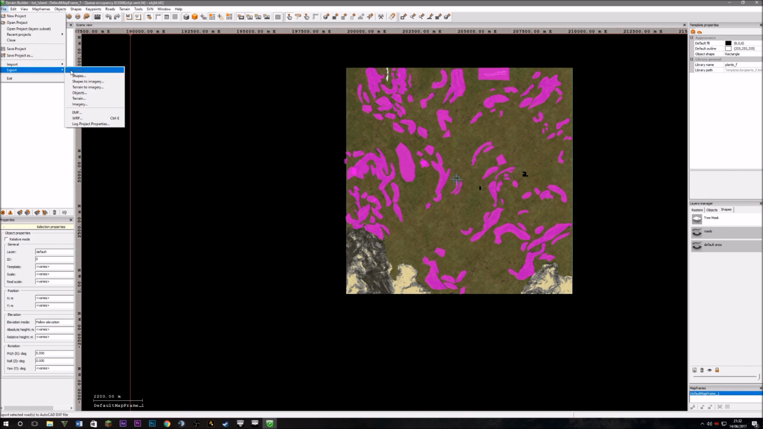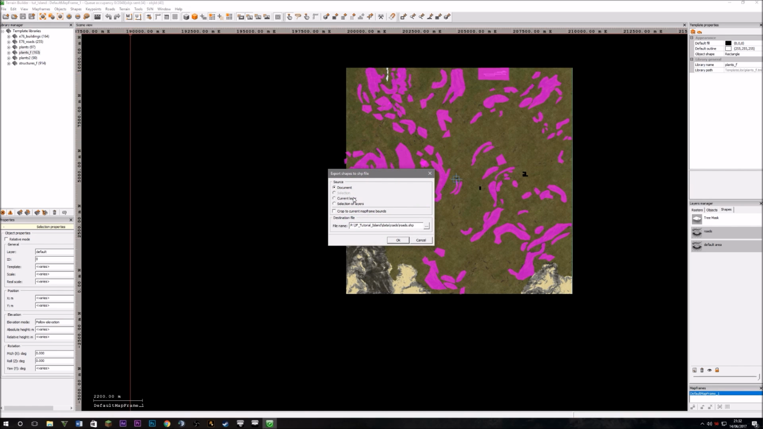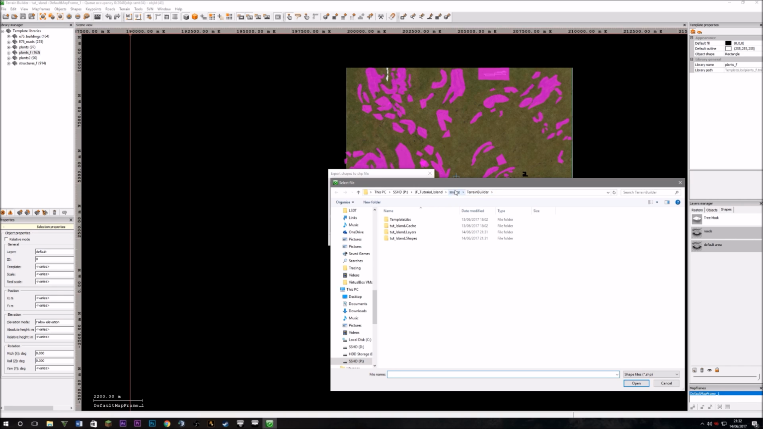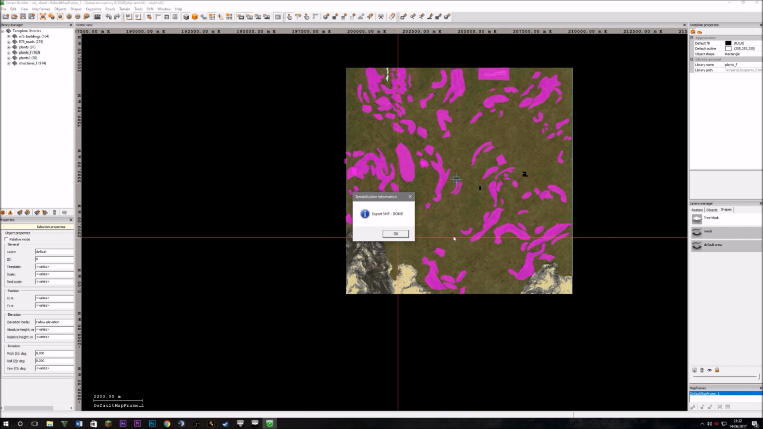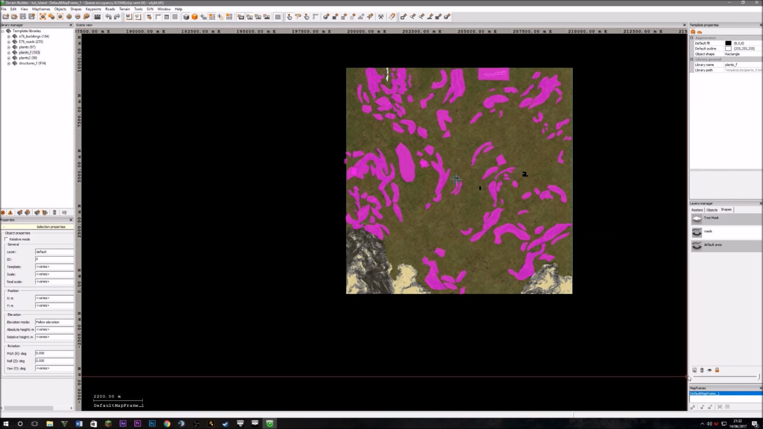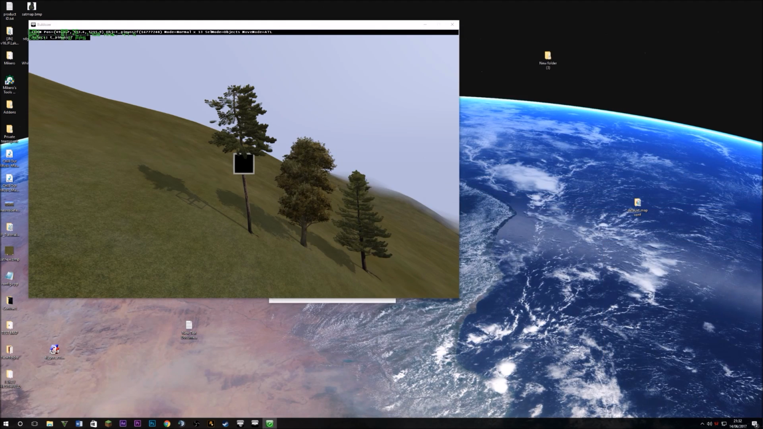You can just go export, shapes, current layer, so it will just select the tree mask, and then I will export that to source shapefiles, and we'll call it tree mask, and that will export that shapefile over there. Now that that's done, we can show these again and go into terrain processor.